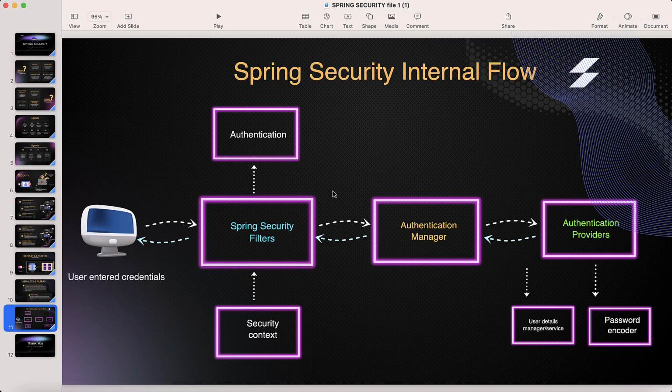So what will those filters do? There is an authentication filter. That authentication filter will first extract the username and password from your request object. Once it finds the username and password, it will create one token, called the username password authentication token. That token will now be validated.